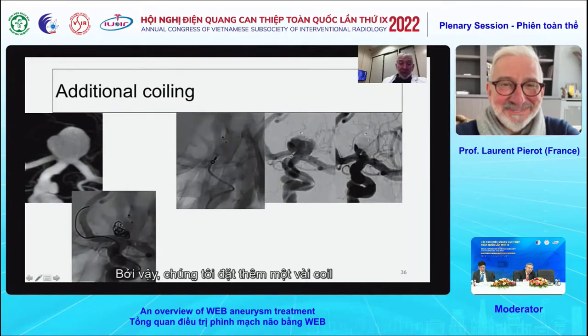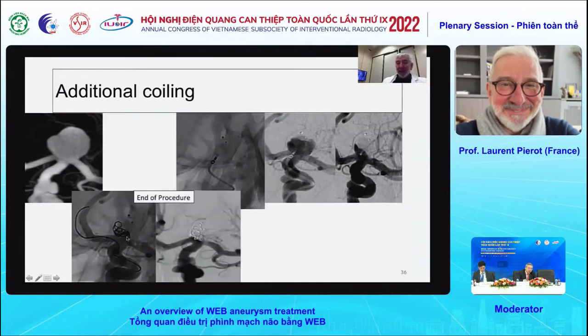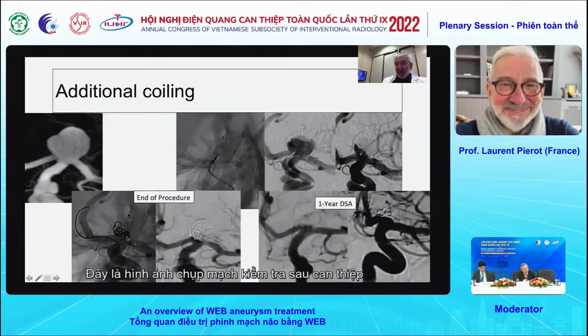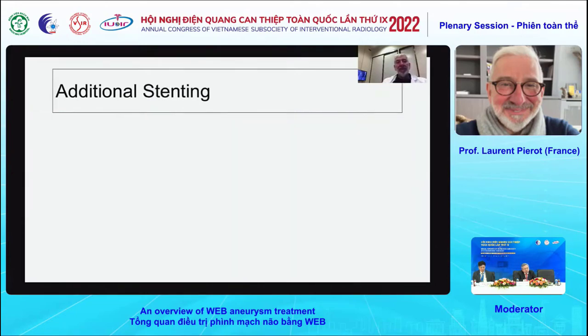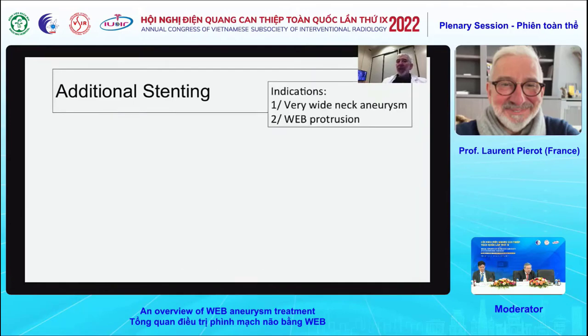So what we do, we place some coils in the aneurysm sac. It is a control angiogram at the end of the procedure, and a 1 year control angiogram showing complete aneurysm occlusion. Additional stenting, we use it relatively often. We use it in 2 indications.